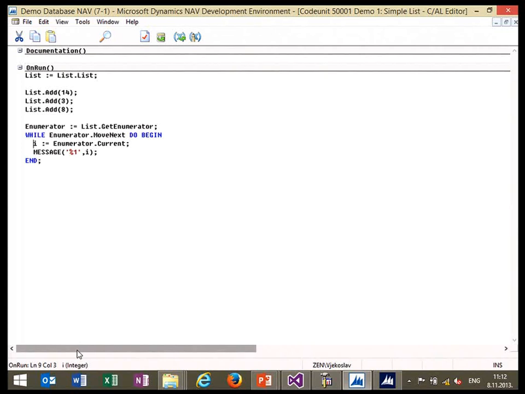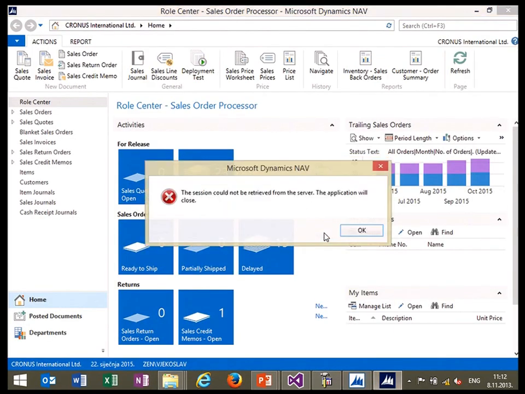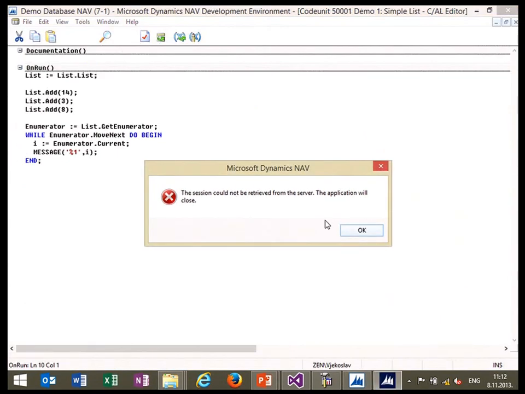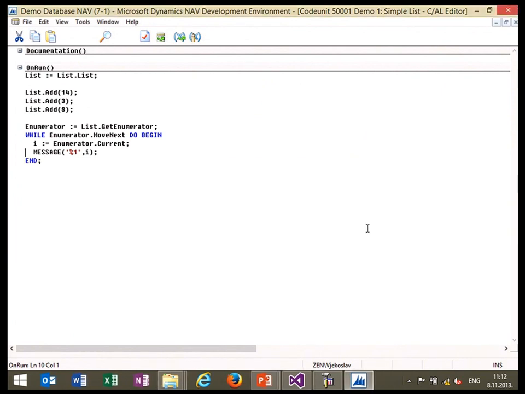So I assign this current, whatever that is. Let's not go into that yet. So whatever this current is, I'm assigning it to my integer. And then I'm printing this integer on screen. Let's take a look if it works. So I run that, and okay, I first have to restart my client because I was in sleep mode.